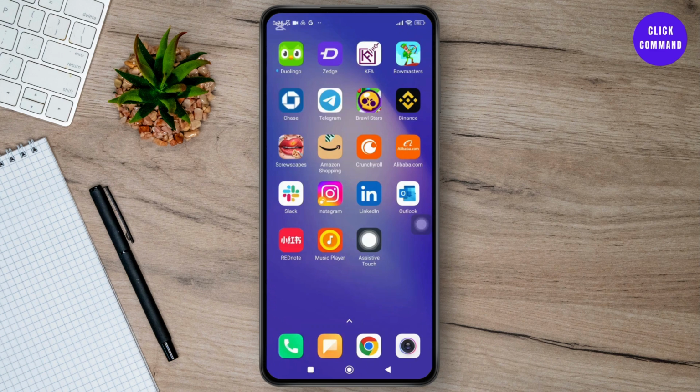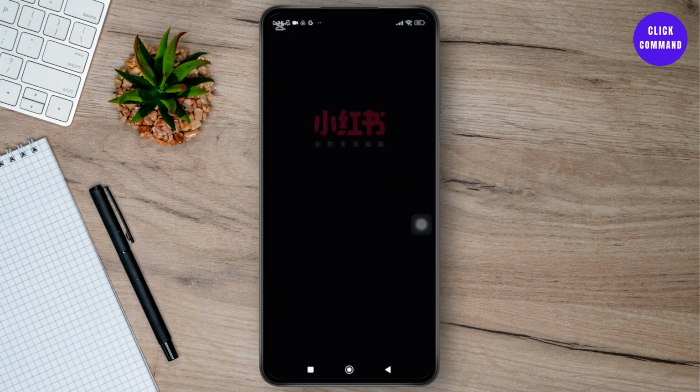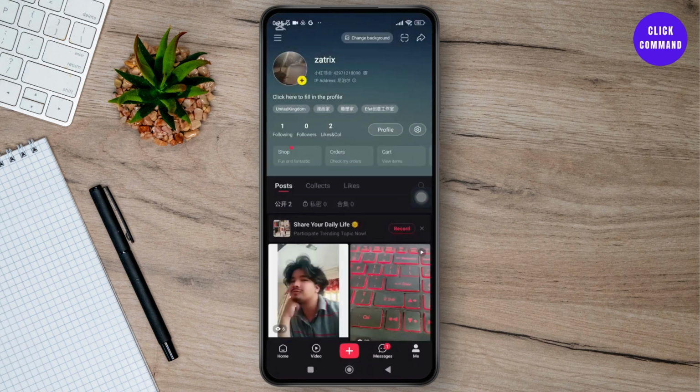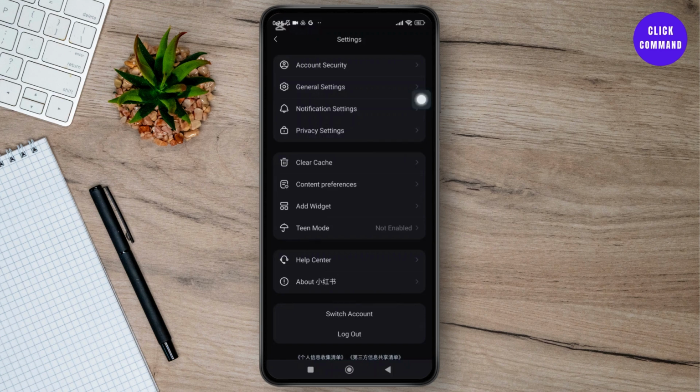So first things first, open the REDnote app on your phone and make sure that you're logged in to your account. Once you have opened the app, simply tap on the profile icon shown in the bottom right corner of the screen. And once you are in your profile page, you can see the option with the gear icon. Simply tap on that. And once you are in the settings menu, simply tap on the option labeled privacy settings.